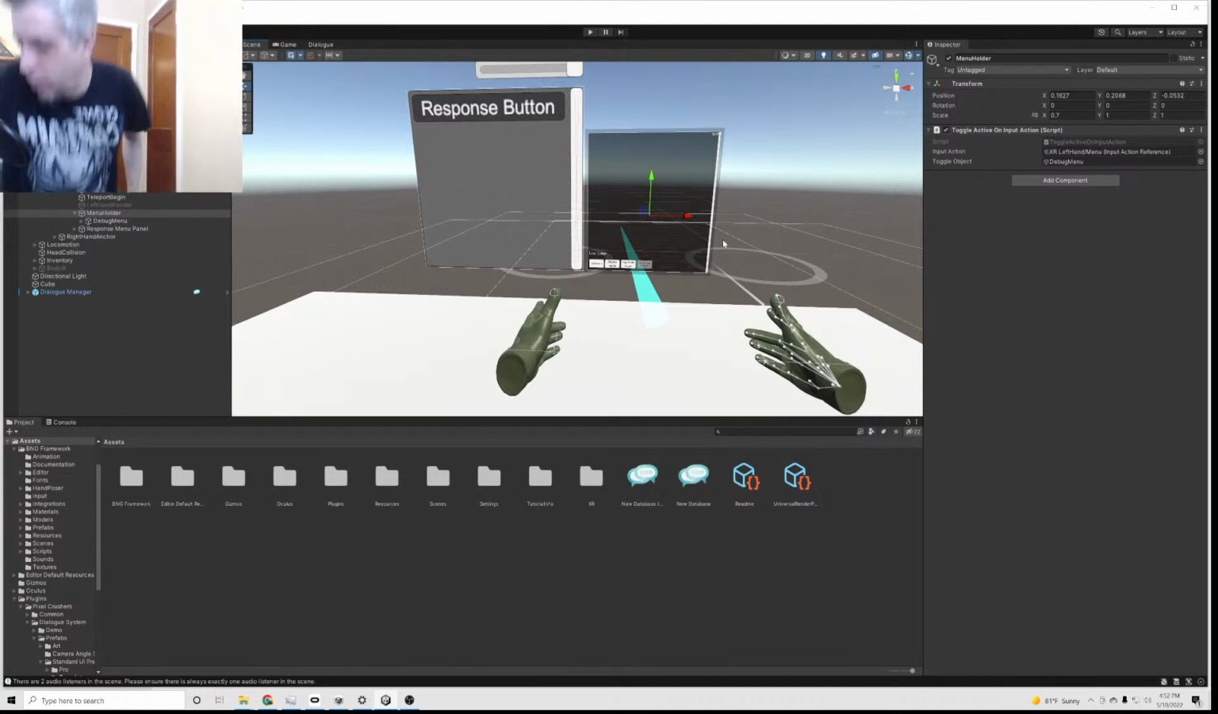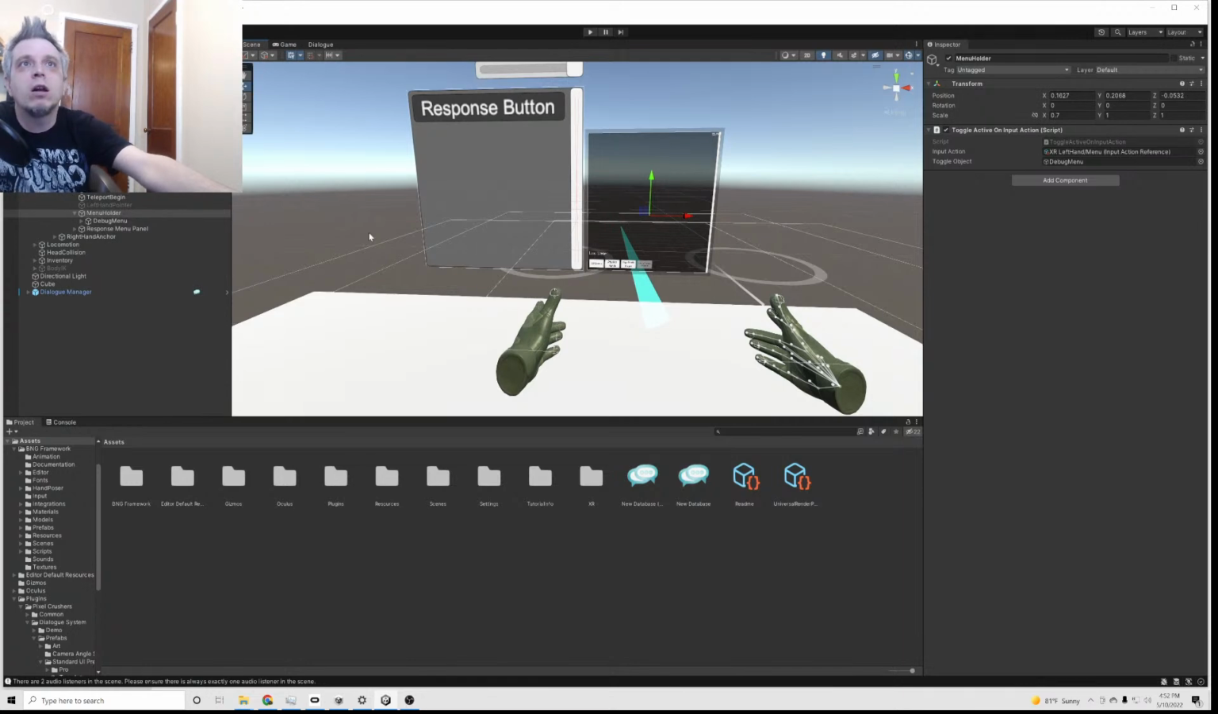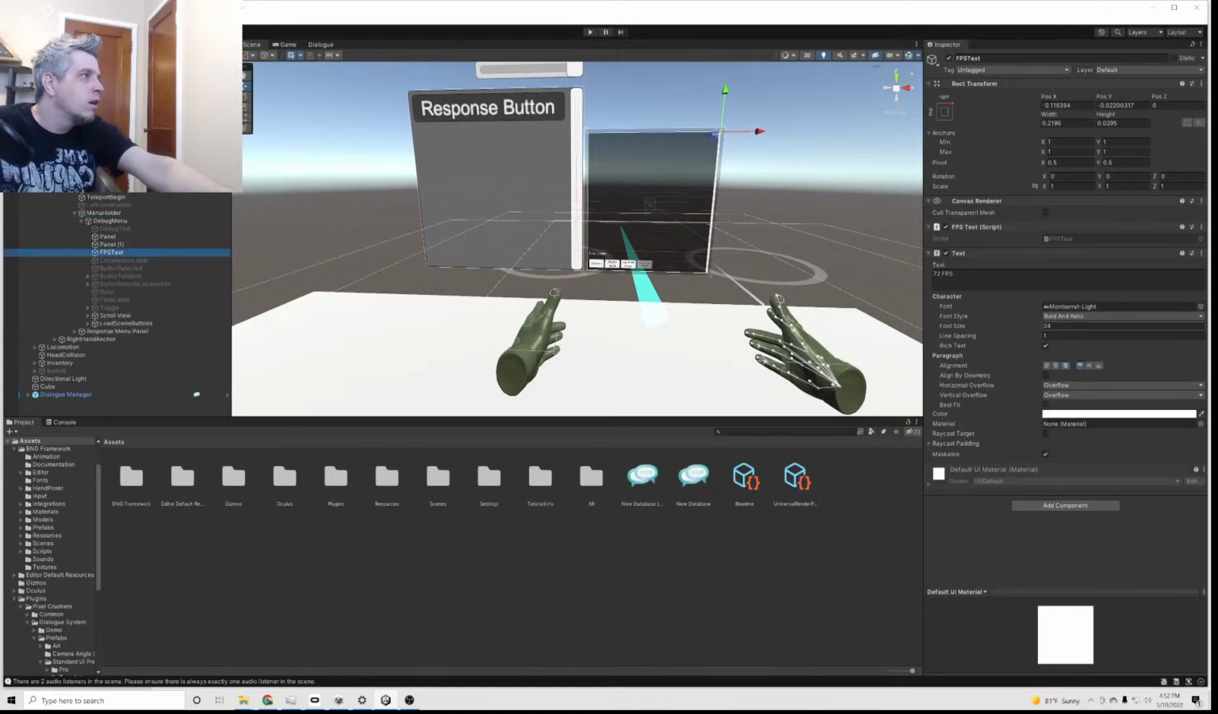Oh, this is another thing. I like to see what my frames per second are. So what we're going to do is go into the FPS text, and change this to about 60. And we're going to bring it over just a little bit more. Especially when you're developing and play testing and stuff like that, it's really nice to be able to see what that FPS is.